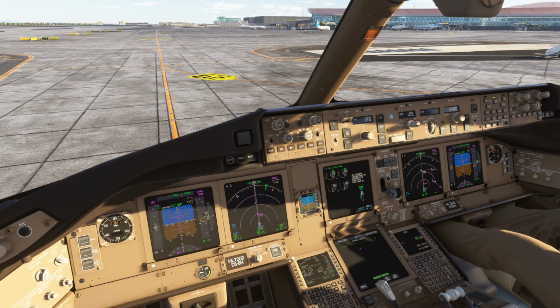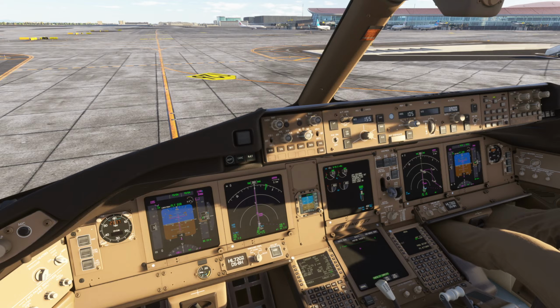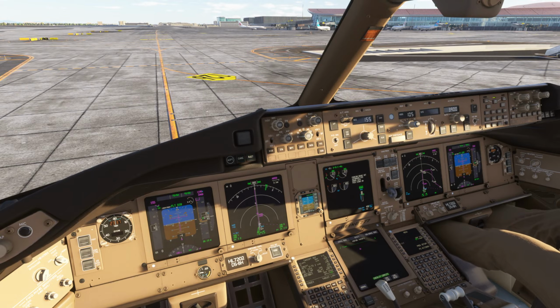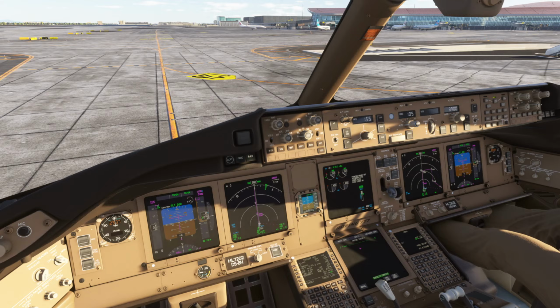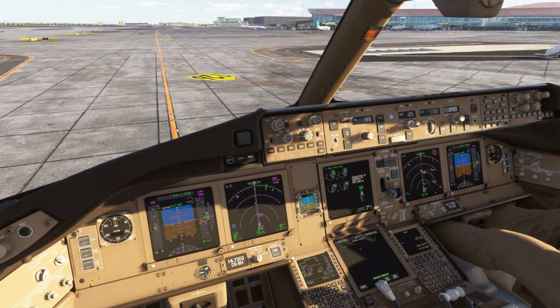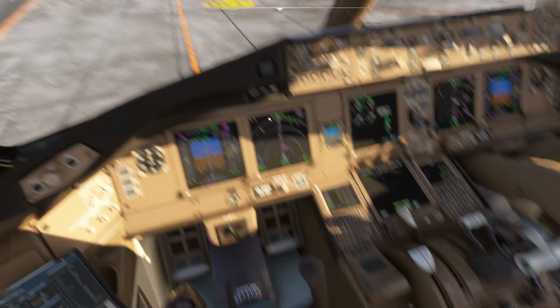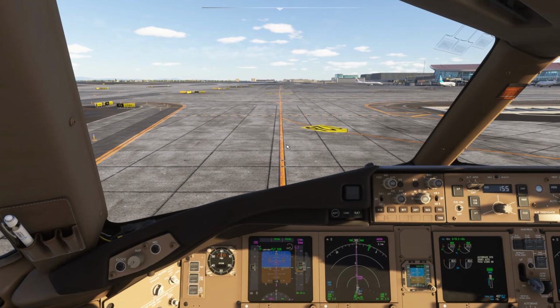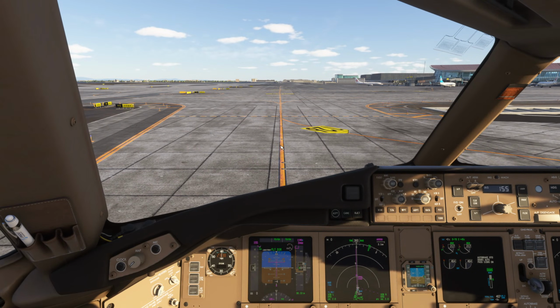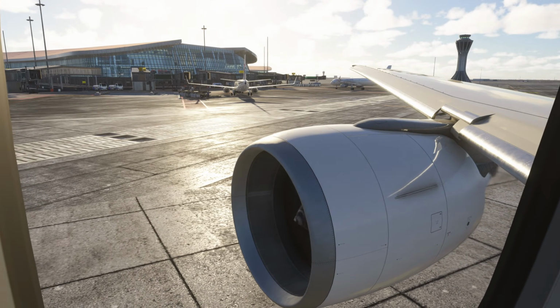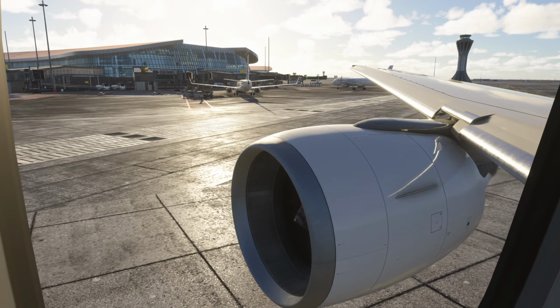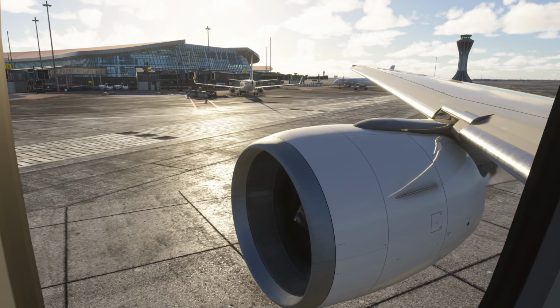Alright. Yankee 5, Yankee 6, Golf. Alright, release those parking brakes. Didn't take long for someone to take our spot.